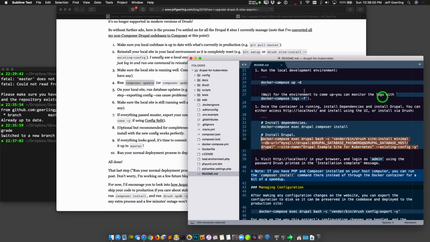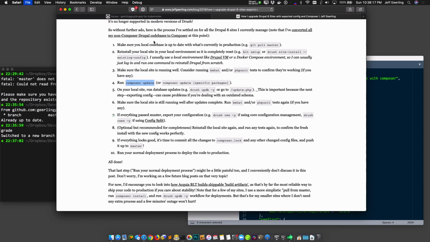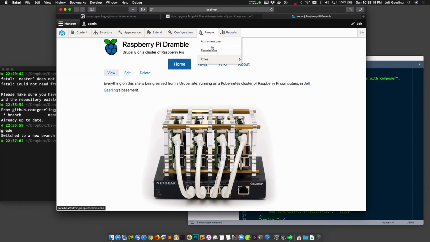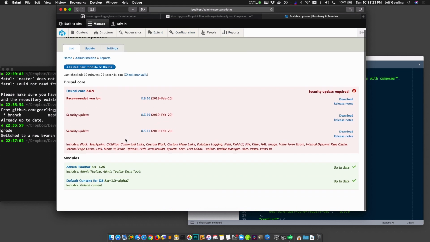And what I do to make sure that my updates don't surprise me is any module that's extremely important to me, I lock the version when I require them. So for instance, I use the admin toolbar module. I actually require the exact version of that module. So I'm requiring 1.26.0. And what happens is, I'll go back to the site locally and go back to available updates. If there's an update, it's not going to update it.